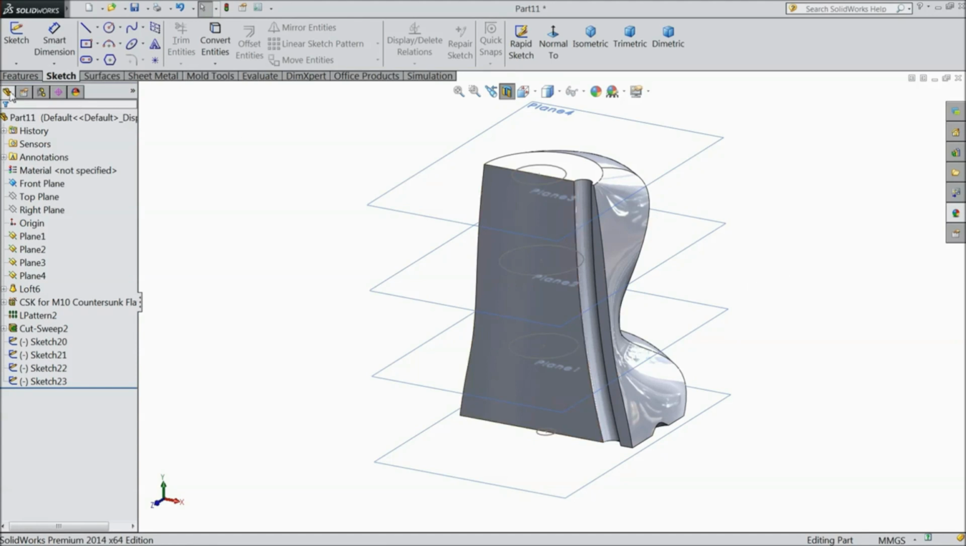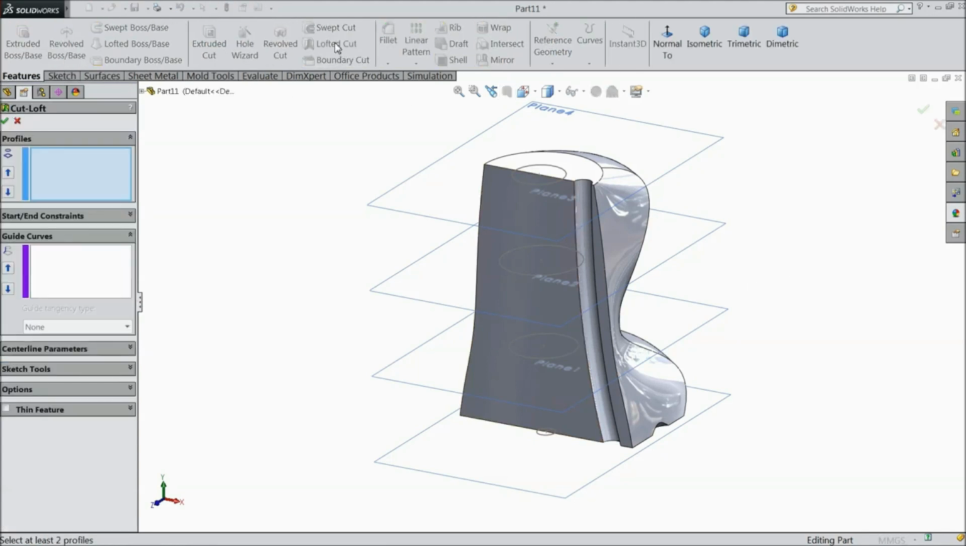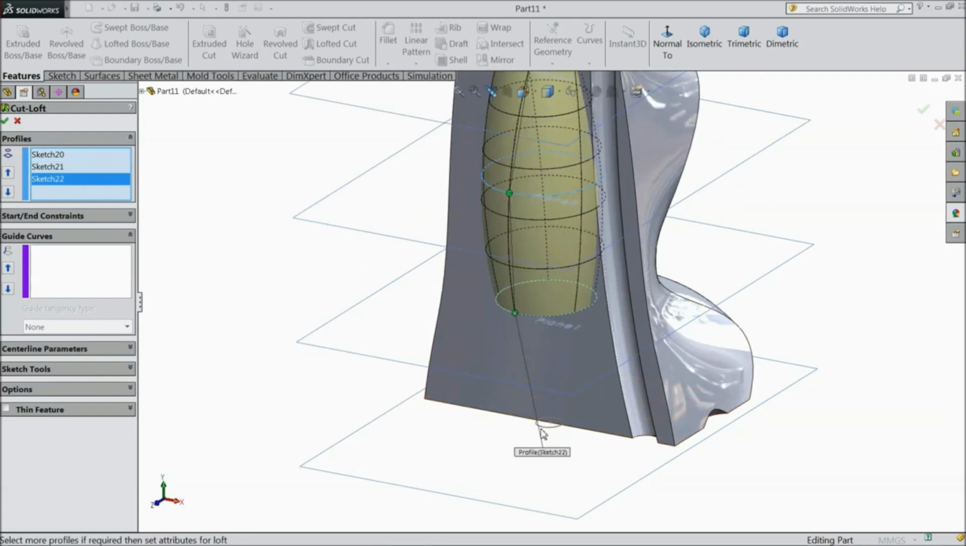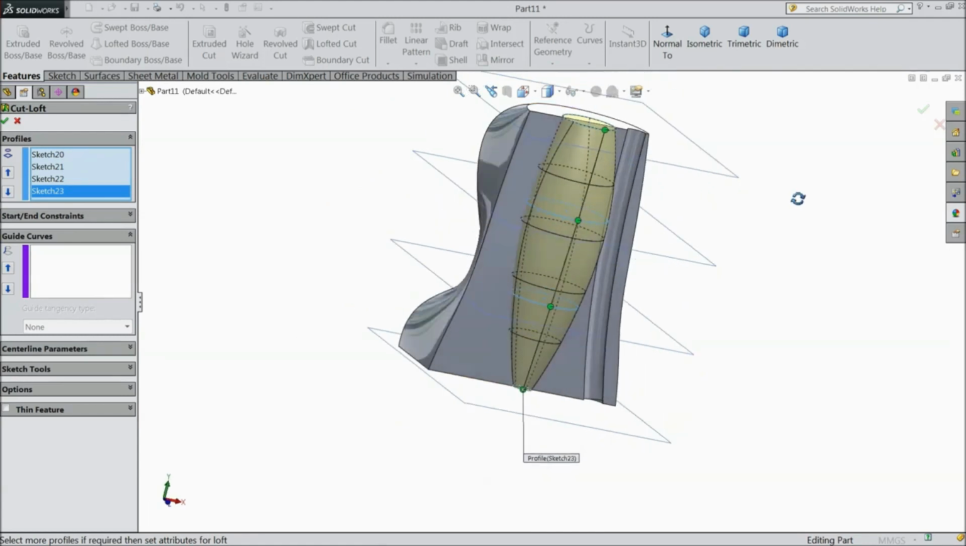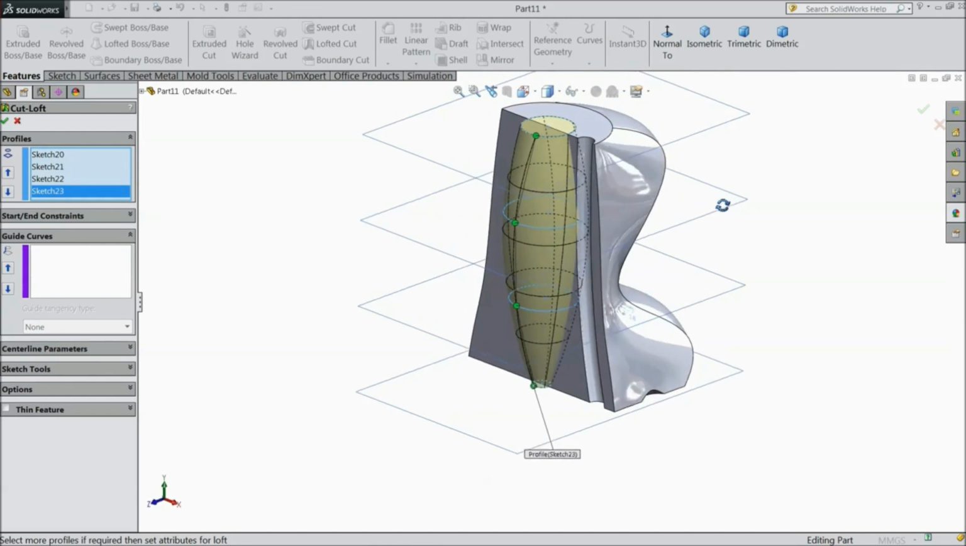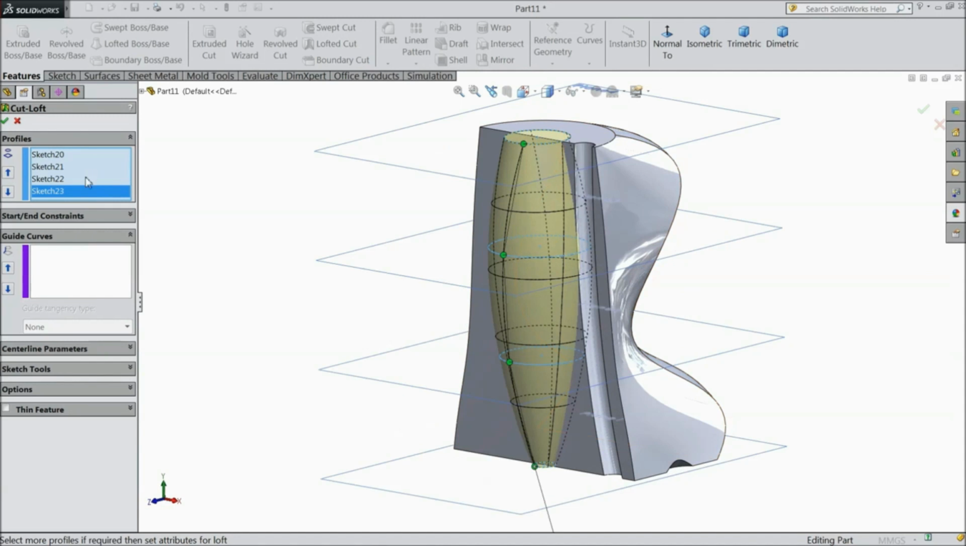Now we will see what exactly the Lofted cut will do. So select Lofted cut, select our first circle, select second circle, select third circle and select the last circle. See, it is going to cut through a path with all profiles. All these profiles it is going to cut along with.